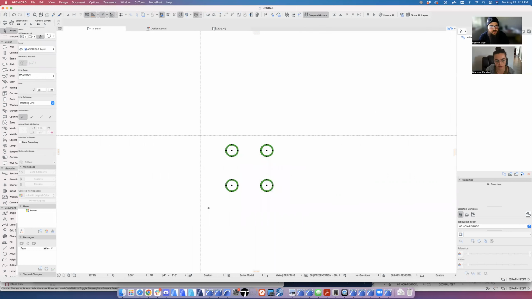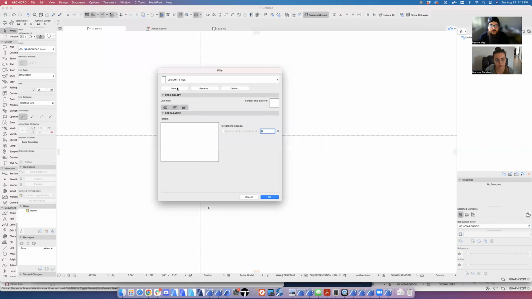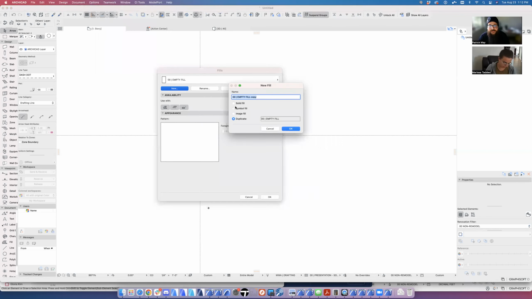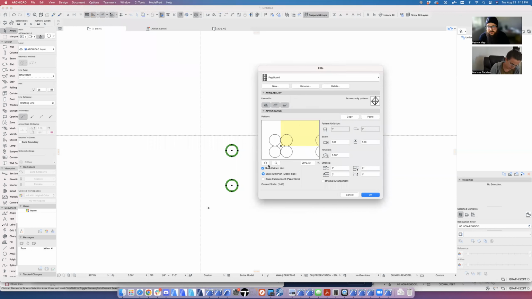If I select these and go to Edit, Copy, or just Command C, and then go to your fill settings and say new fill, it has to be a symbol fill for you to be able to paste this in here. I'm just going to call this pegboard. And you can click paste right here, and it's going to create that spacing. That's where the actual spacing gets important, because otherwise you end up with these clusters. So if you don't have this little placeholder like I had before, then you have to play around with whatever the spacing is, like 1 3/8 inches or something.